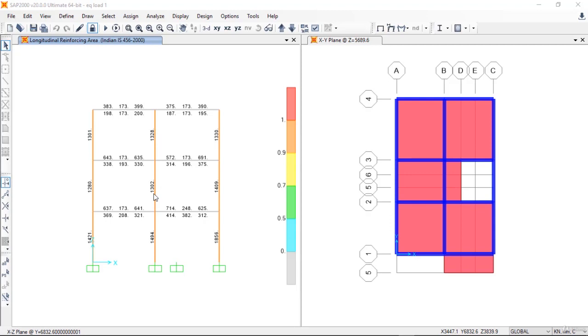So while detailing, you have to make sure that going from down to the top, the reinforcement area value must decrease and it must not increase. How you can tackle this problem, we'll see later in this video. For now, we'll just detail this column as an example, and we'll also detail these other columns.